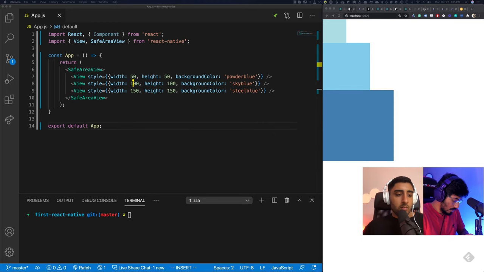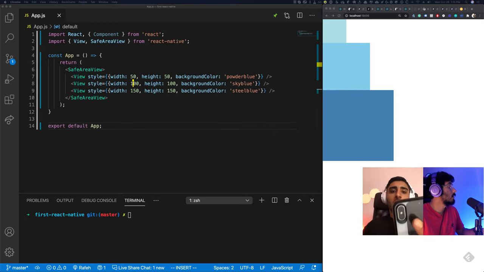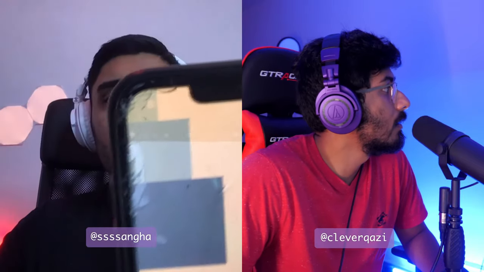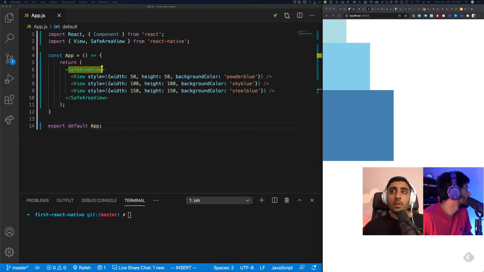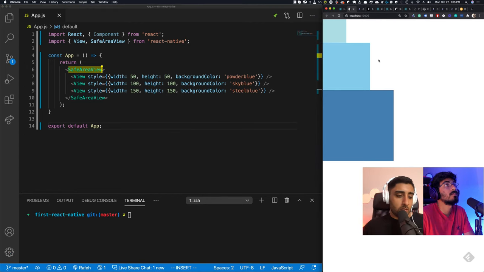So I was showing them before, can you see my phone now? You see on the top, it goes into this boundary. This is what we call the safe zone boundary. What you want to do in your code is, you see we've got this safe area view container, and what this does is it stops it from going into that dangerous boundary. It will pad the top and bottom of the app. Now I don't know where we can show that in an easier way, because my Expo isn't pulling up in time. I think it's slow.